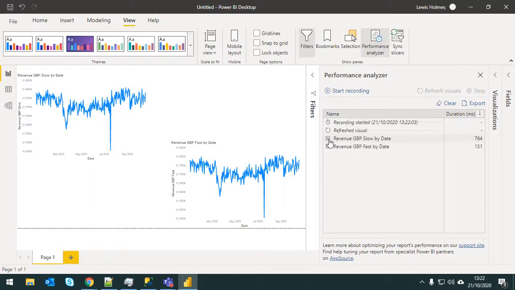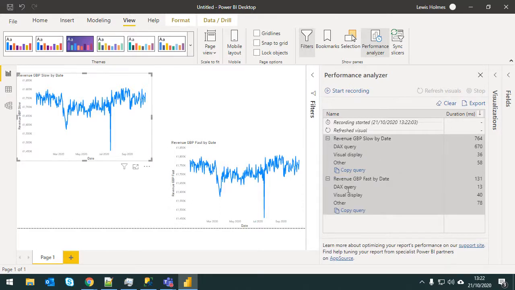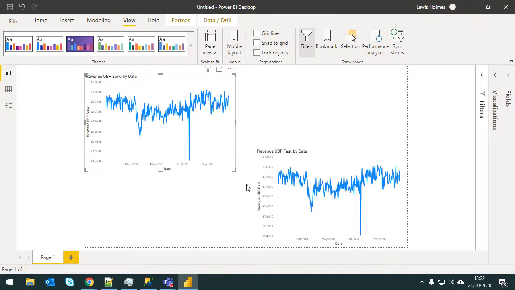So you can see the slow expression takes nearly a second to calculate, the fast one 0.13 seconds. And it's even more apparent when you're looking at the DAX. The actual DAX processing time on the fast way was 13 milliseconds, but in the slow way, 670. And the data here is still quite aggregated.